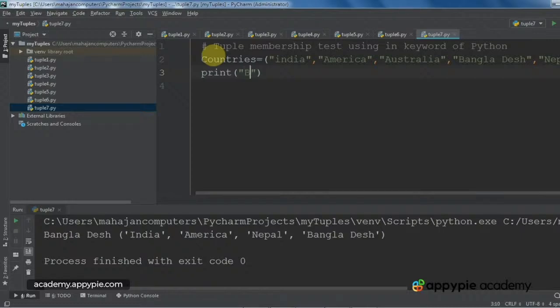So what I am going to do is write, suppose, Bangladesh in countries. What it is going to do is find the occurrence of this item Bangladesh in the tuple countries. Yes, it is present in the tuple, so it should return the value true. Let's execute the program and see the output.